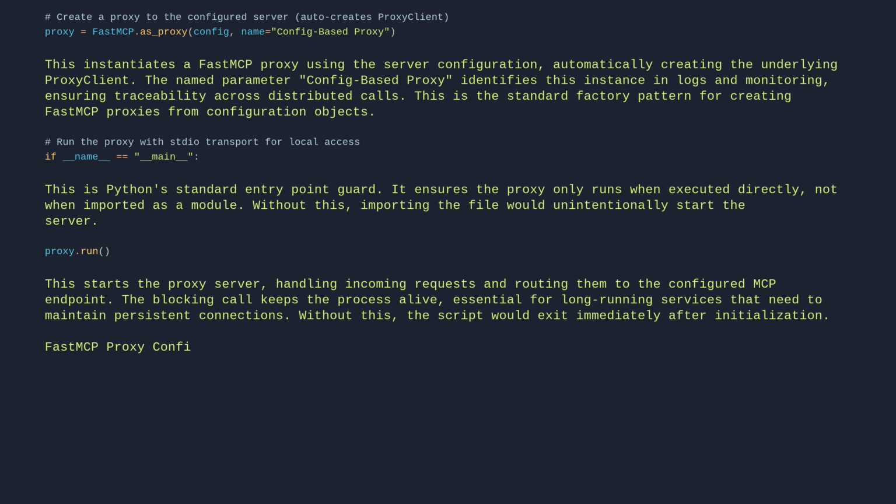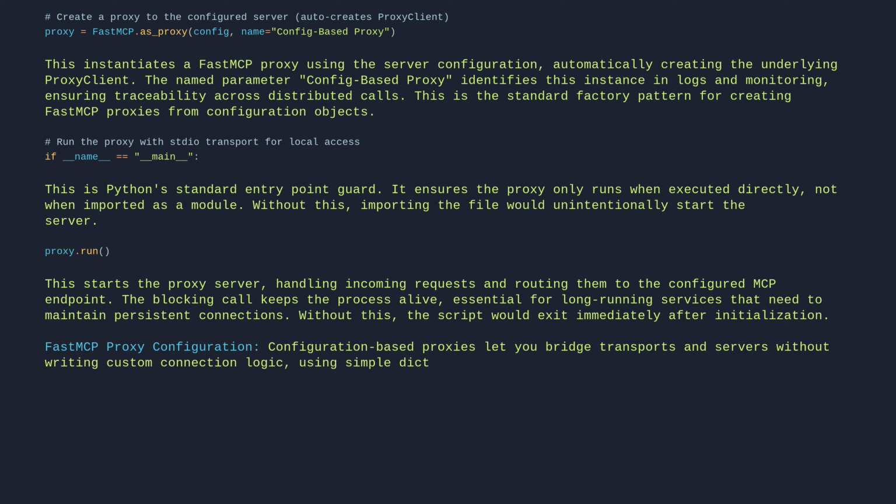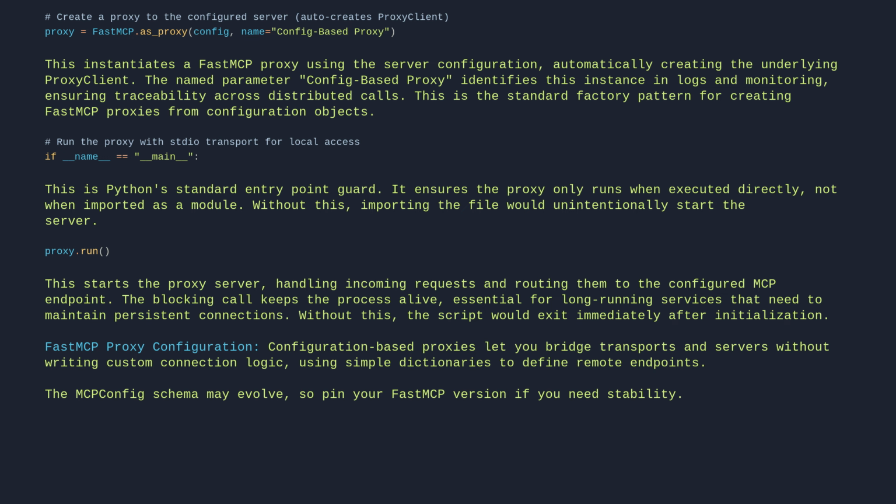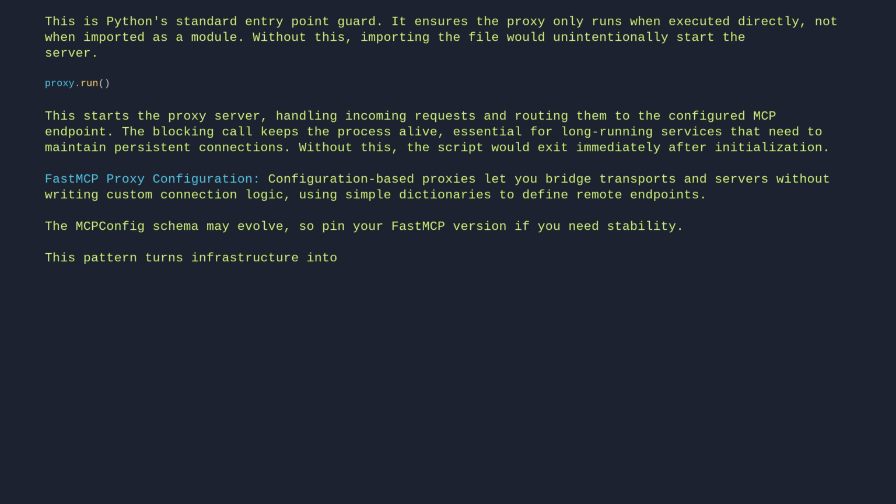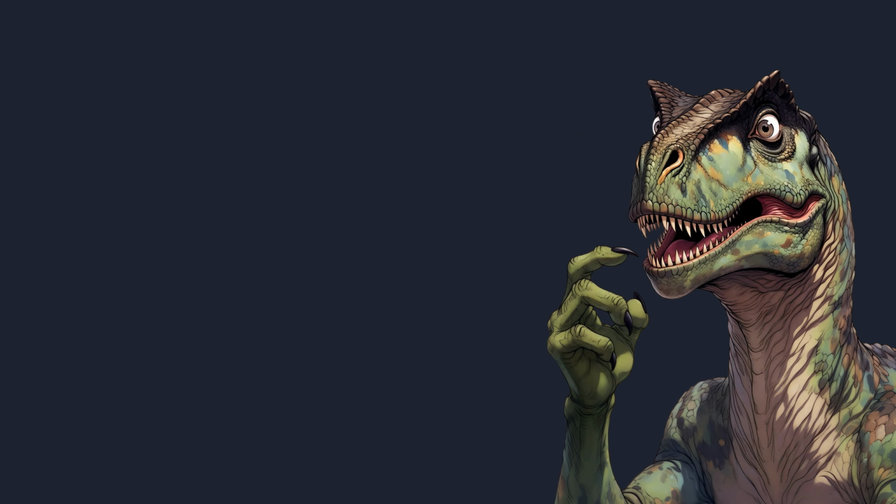FastMCP Proxy Configuration. Configuration-based proxies let you bridge transports and servers without writing custom connection logic, using simple dictionaries to define remote endpoints. The MCP config schema may evolve, so pin your FastMCP version if you need stability. This pattern turns infrastructure into code, making server composition as simple as defining a dictionary. The proxy that has no server becomes every server.